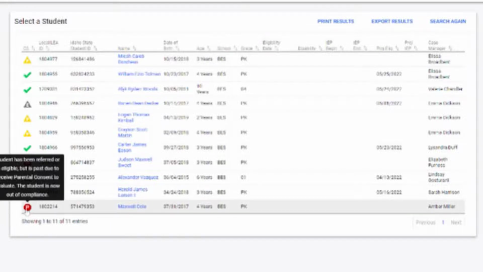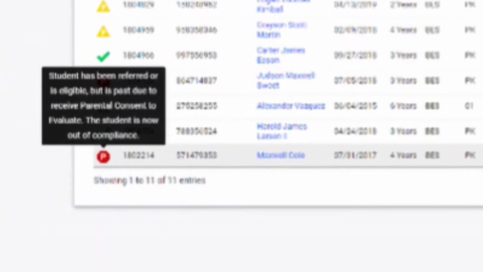If I hover over this bottom one, it says that the student has been referred or is eligible but is past due to receive parental consent to evaluate. So they have not received the parental consent to evaluate. Now what happens is they may have got consent but didn't put in the date, or there are some other things that could be causing that. If I saw that and I was the principal, I would go to that teacher and say, hey, what's going on with the student? Why is it red? How can we fix that?